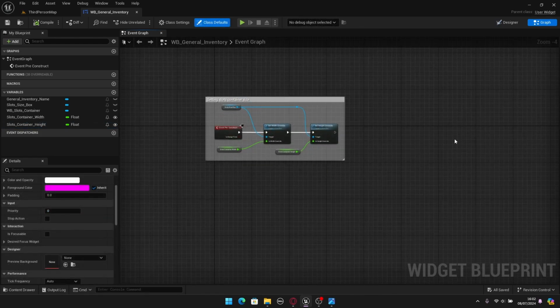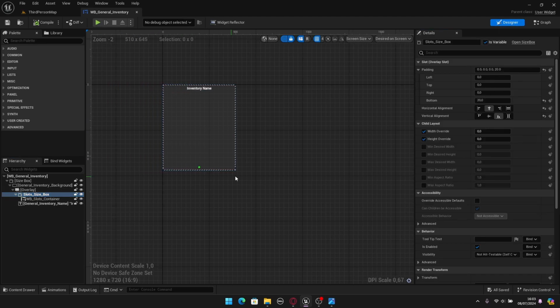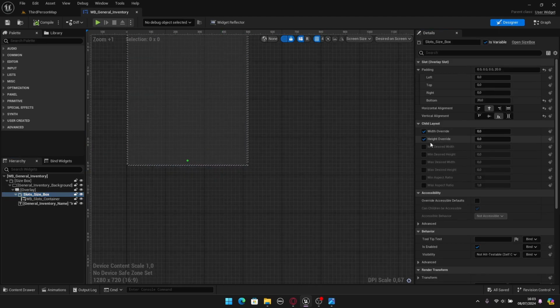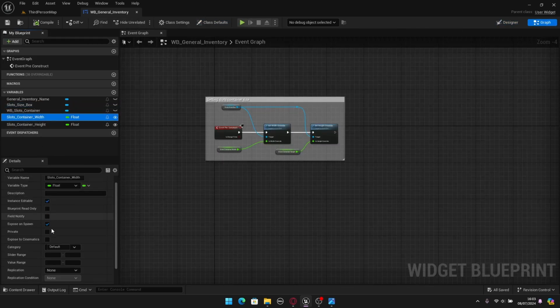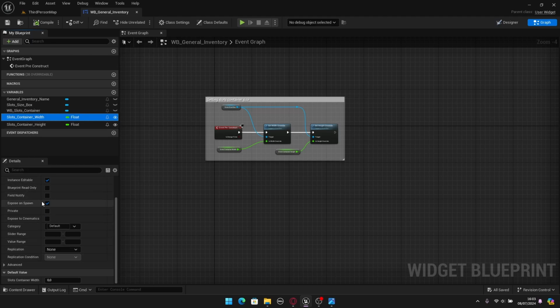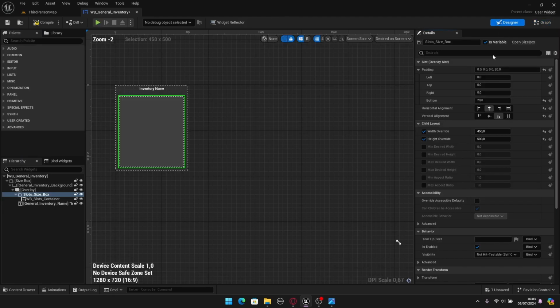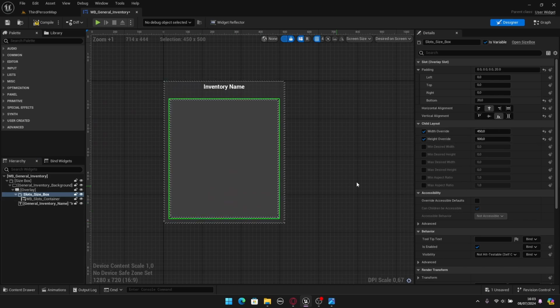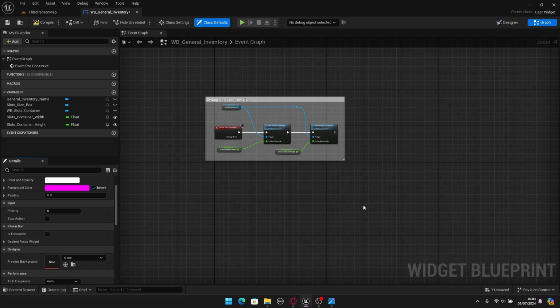Actually, before creating the next events that we need to create, if we go back here to the design and select the slots size box, as you can see, the width override and height override is 0. This is because the variables here is by default 0. If we select the variable and scroll down here in the details, as you can see, the default value is set to 0. So let's change this. So here in the width, let's put 450. And for the height, let's put 500 like this. And if we go back to the design now, as you can see, now we have the correct numbers in the width override and height override. Okay, so now let's create the other events.